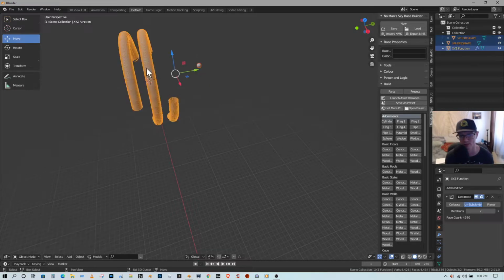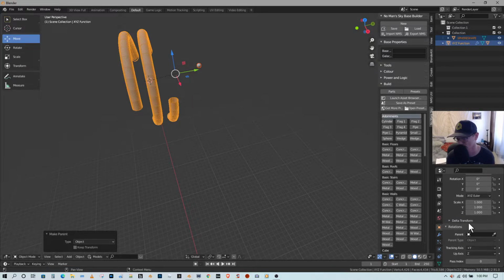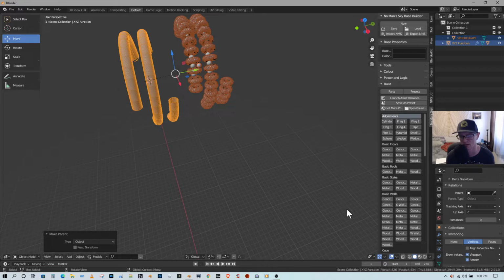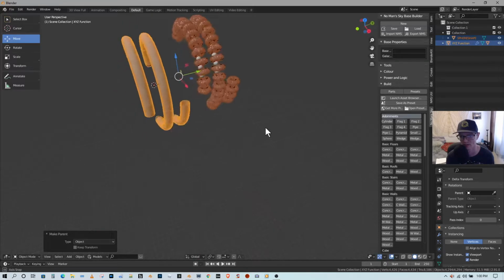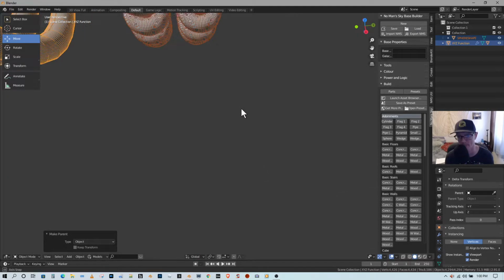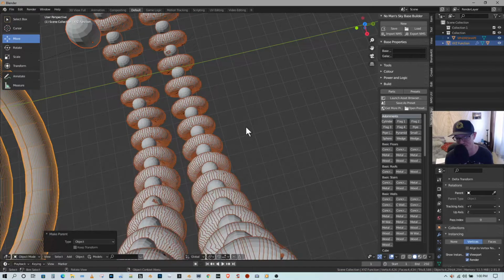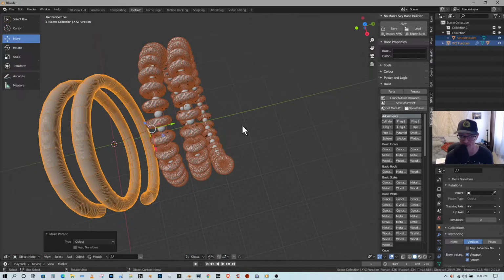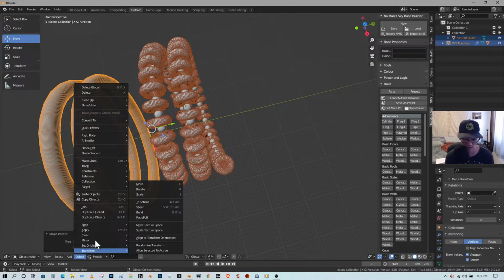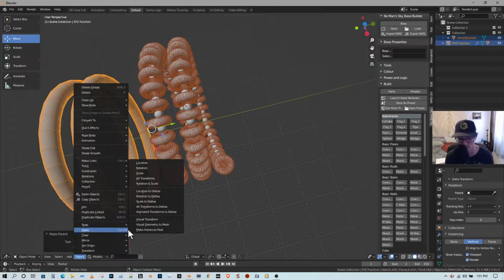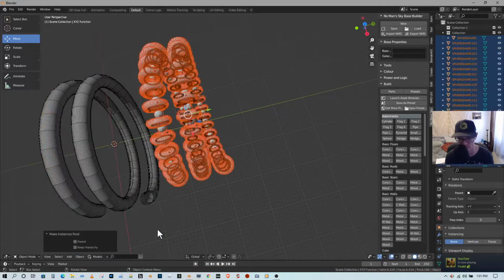Let's hit Shift, grab them both, Control P, grab the object. We're going to go up to the tab above it, go down to our instancing, hit the vertices. That's weird. That's very weird. I was not expecting that, but I love it and I like it. Now let's make this real. Let's go to Objects and go to Apply and make instances real.